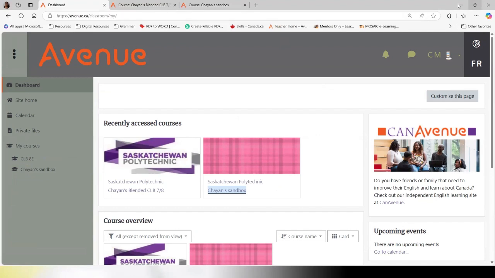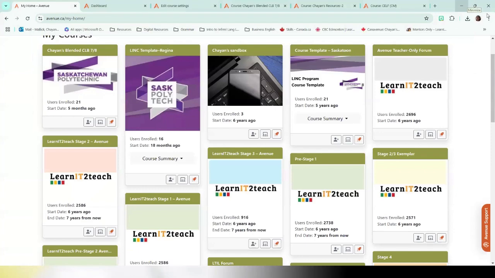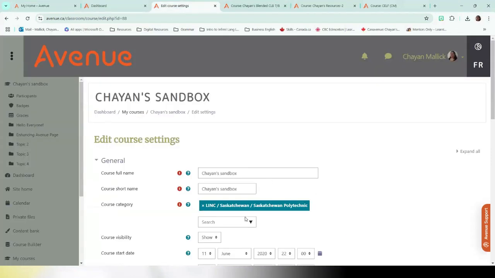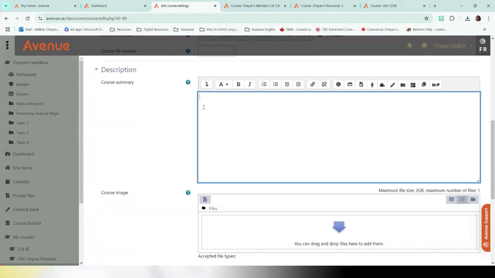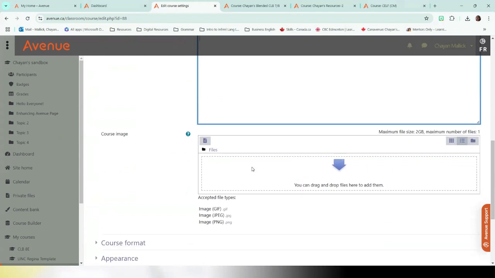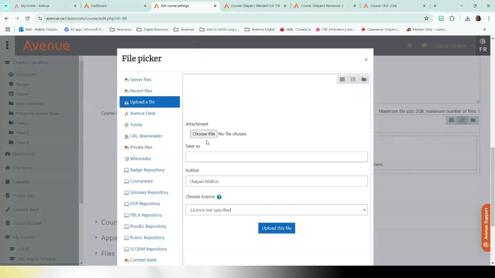just something. So to make it a little more interesting, what we can do is edit course settings, and then in the description, you can write something if you want to, course summary, and in the course image, you can upload an image. And from the files, say you know how to upload a file already, I'm sure. I'm just going to choose a file.